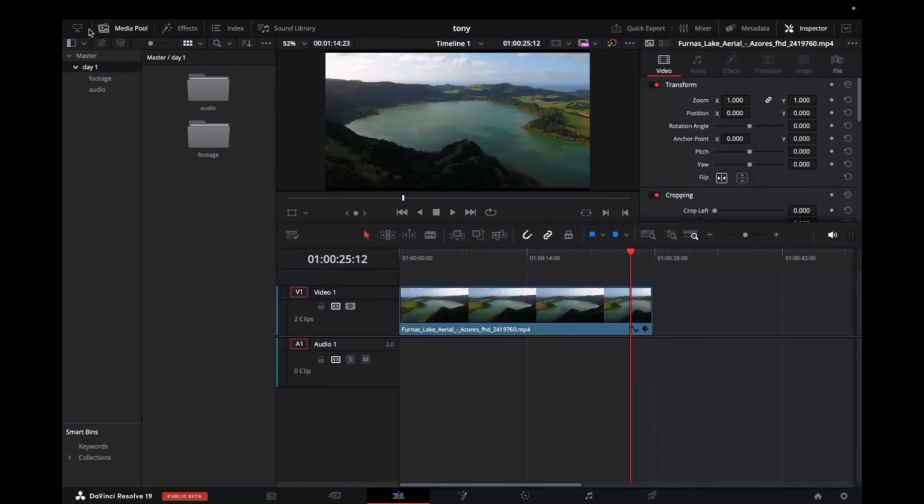Today I'm going to quickly show you guys how to change the frame rate of your timeline. It's super simple and let's get right into it. First, you either already have everything you want edited, or you don't have anything edited and you want to just create a new timeline with the correct frame rate.